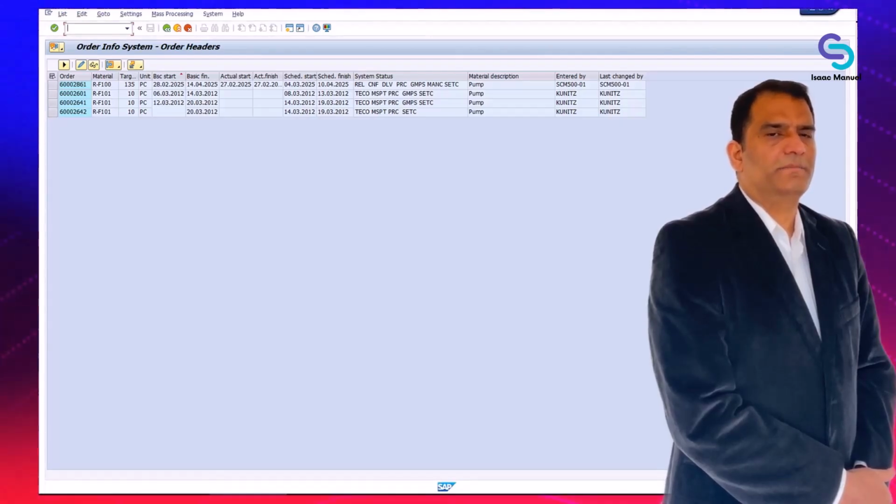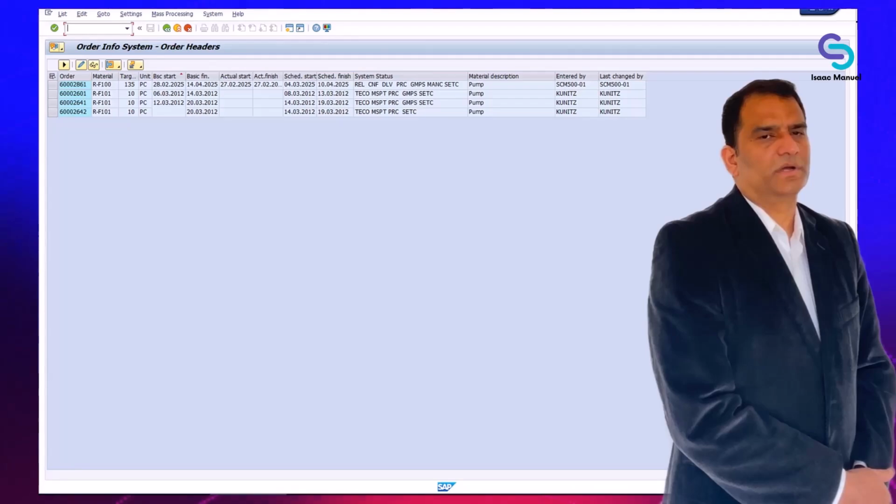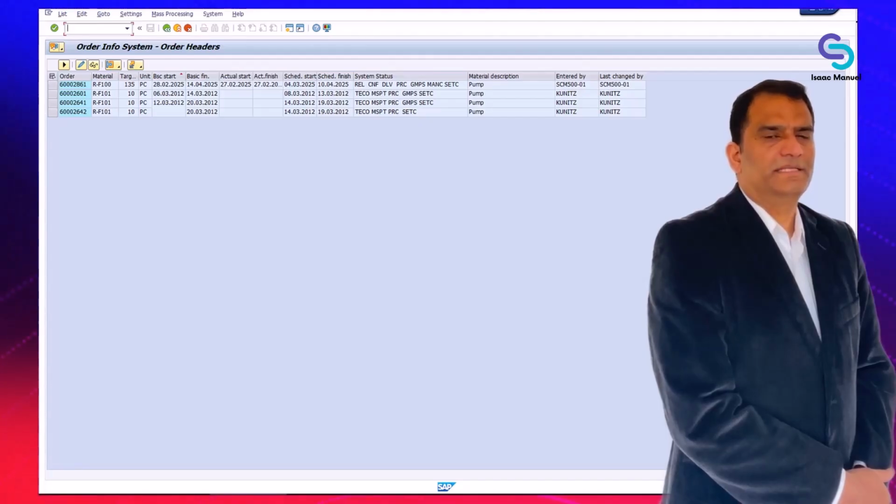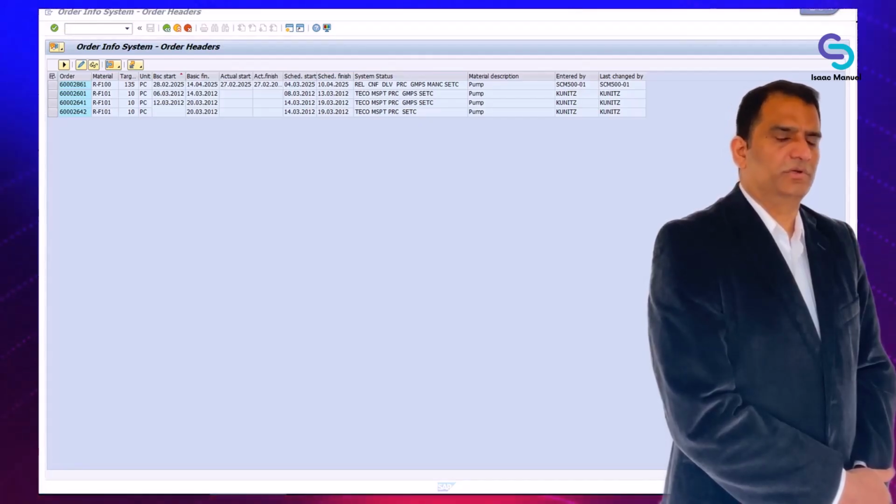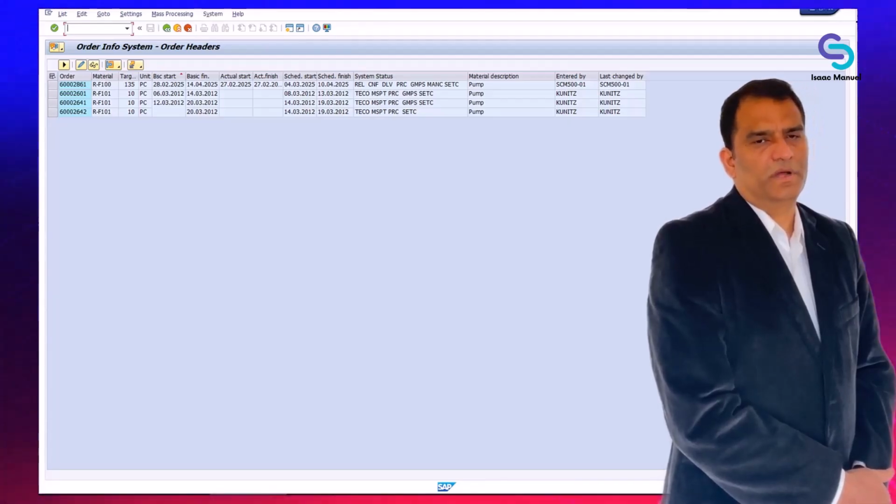production cycle. Once you have reviewed all necessary details, click the Exit button. This will leave the Order Information System report and return you to the SAP Easy Access screen. Exiting properly ensures that your session is closed cleanly and that system resources are freed up for other users.